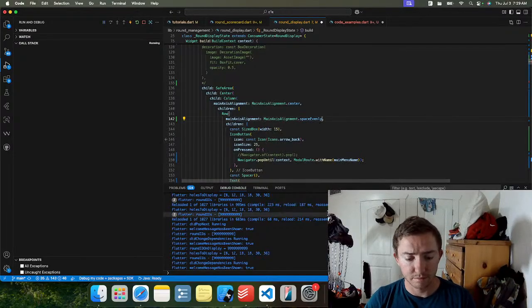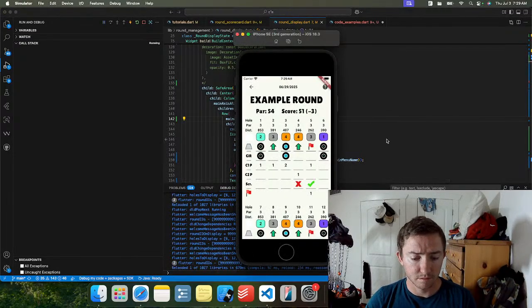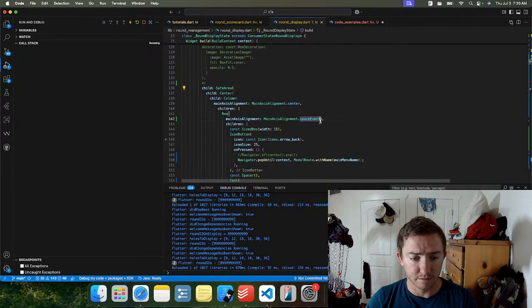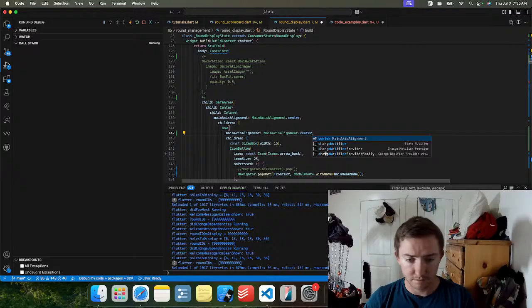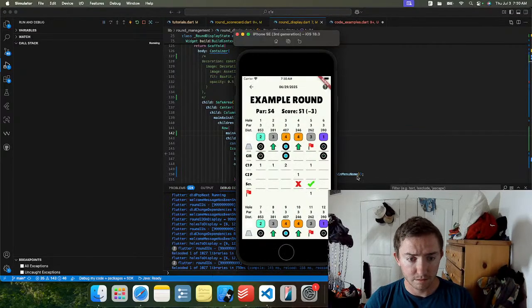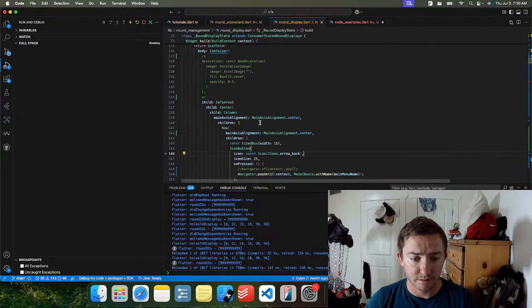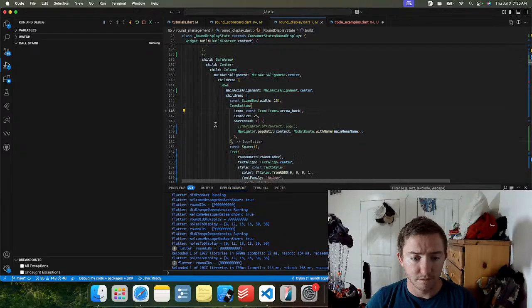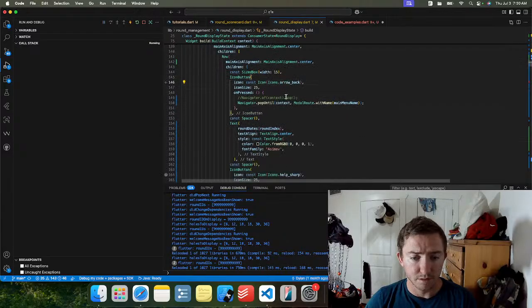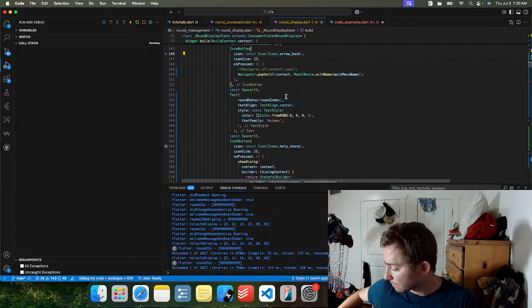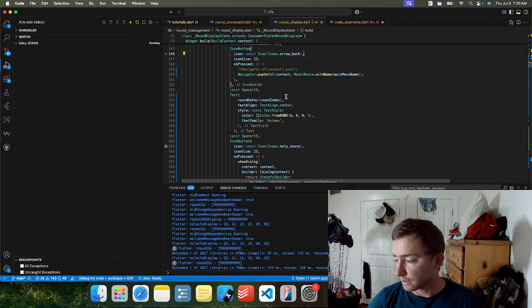Space evenly. Not going to change anything. Center. Not going to change anything. Width 15. Not sure what's going on here.